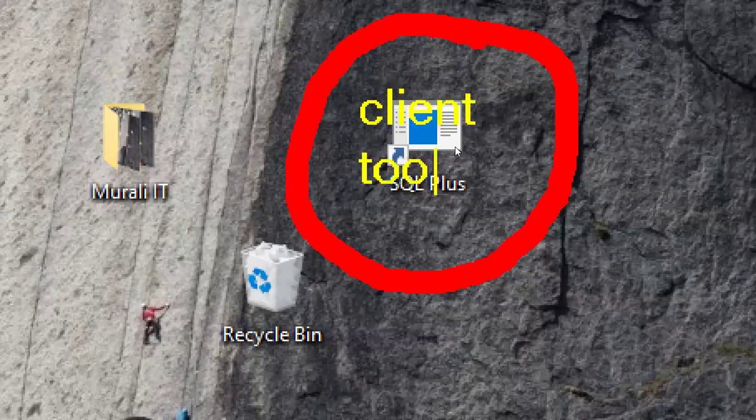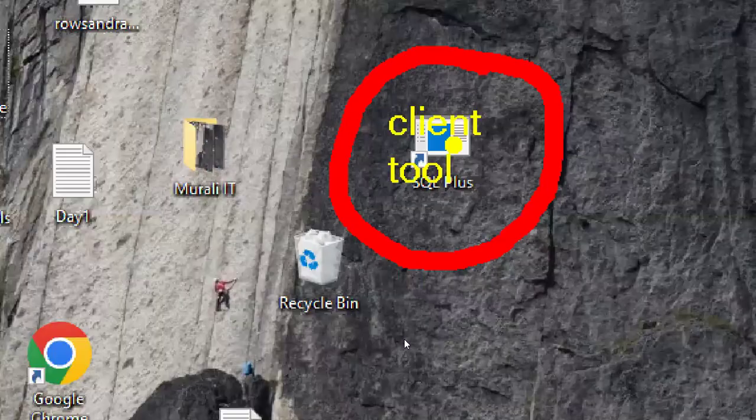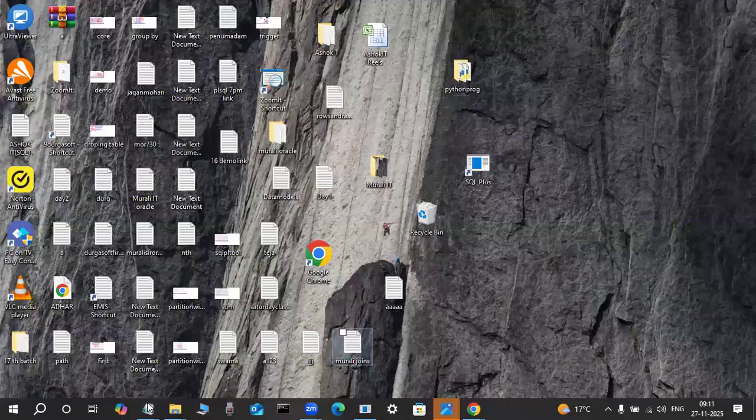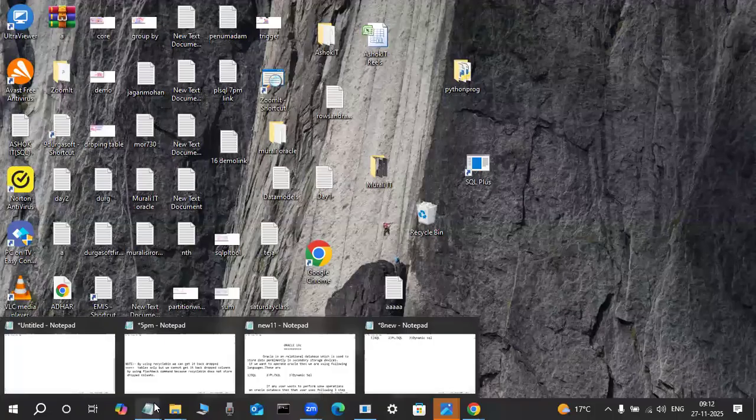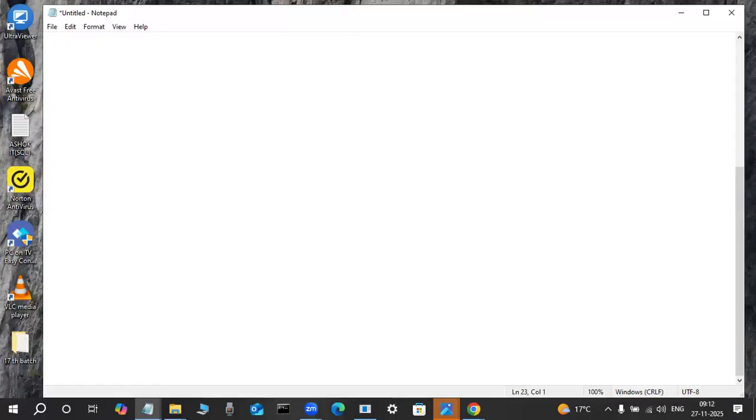Observe it here. Client tool. This client tool is also called a query tool. But you are a first-time newcomer. How will you understand all these things? Observe it here one by one. If I tell you, then it is easily understandable. Now check it out. Concentrate here. Five minutes of concentration and it is easily understandable.